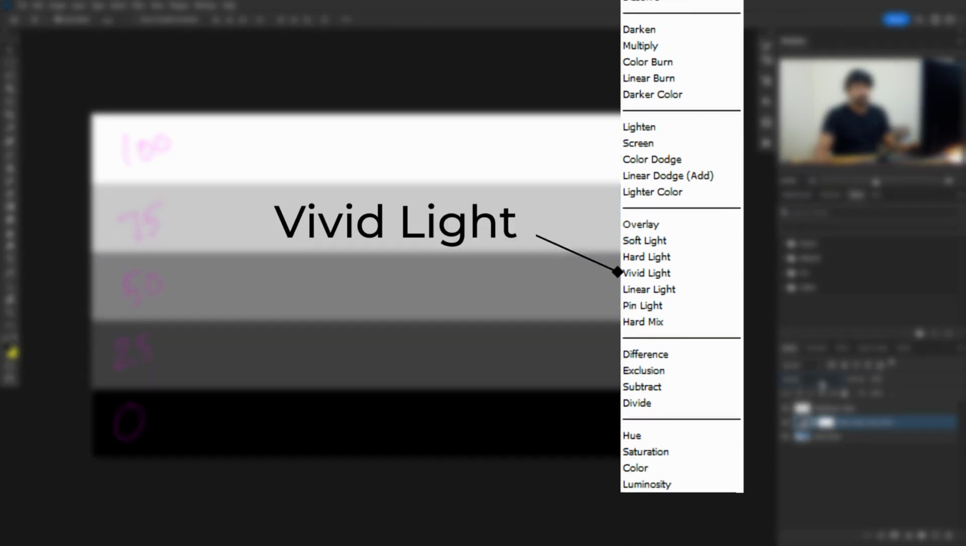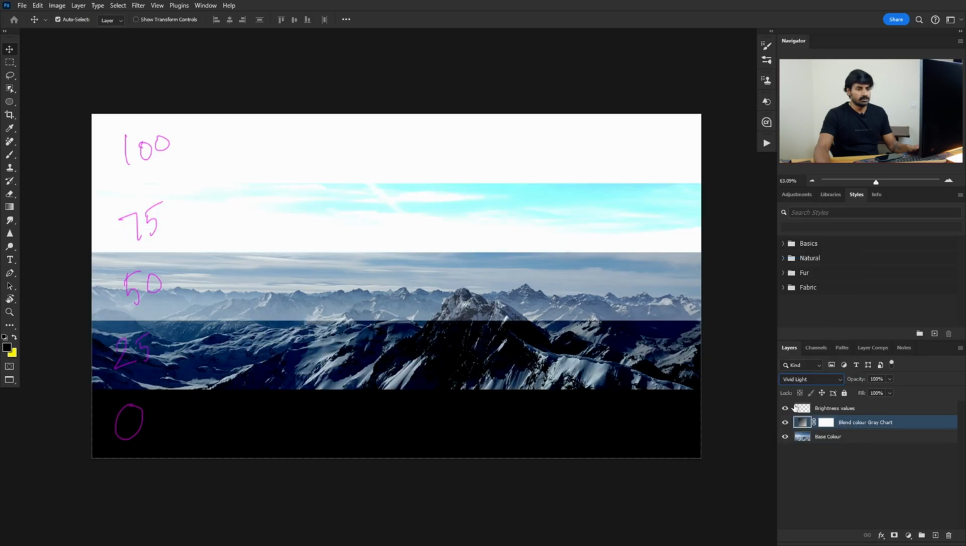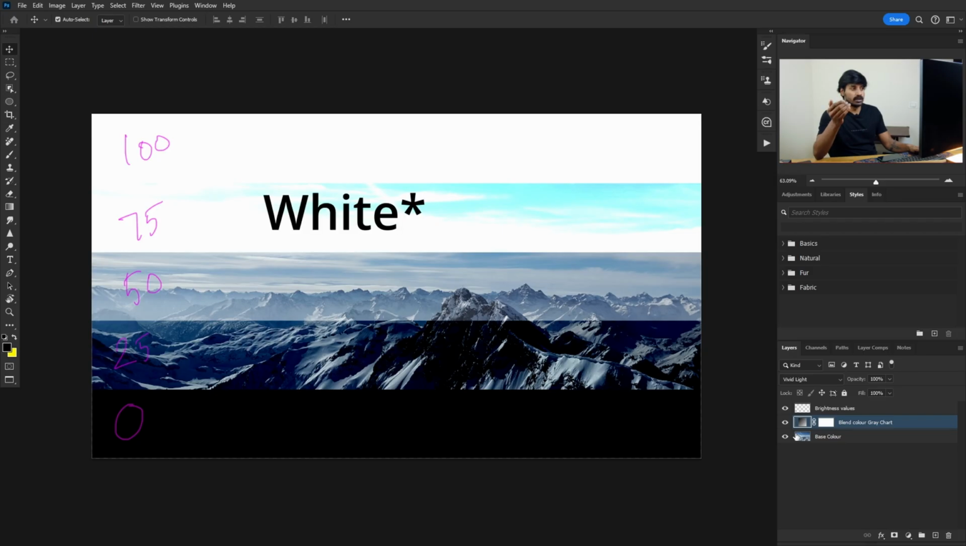Okay, the next one is vivid light. As the name suggests, it makes the image bright and intense to an extreme. What it does is, the areas that are brighter than 50% gray get brightened up by decreasing the contrast between the base layer and the blend layer. Similarly, the areas that are darker than 50% gray get darkened by increasing the contrast between the blend layer and the base layer. 100% brightness and 100% black remain the same.